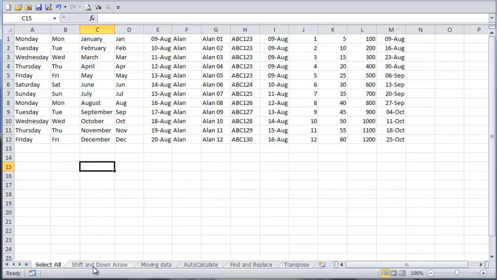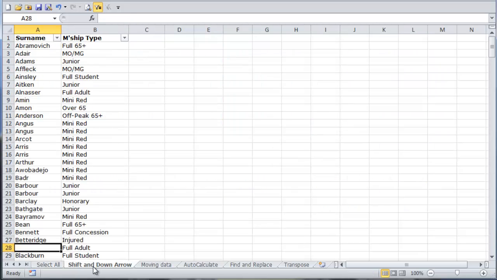Next one. This dataset has 297 rows, but I'm on A2 and I want to add new data in row 298. I could scroll down, but that would take ages. Fastest way, tap the End key on the keyboard, followed by the down arrow.